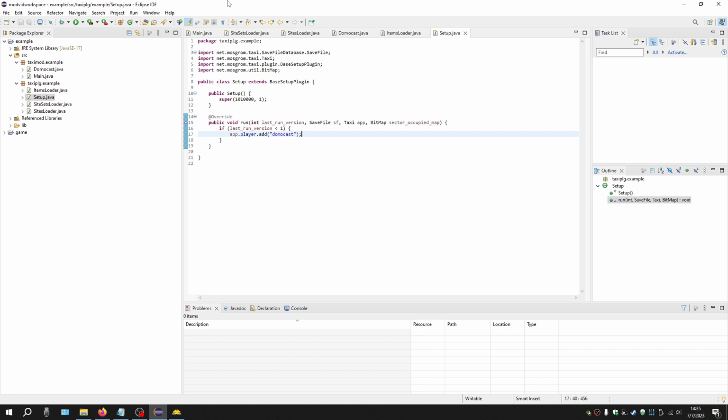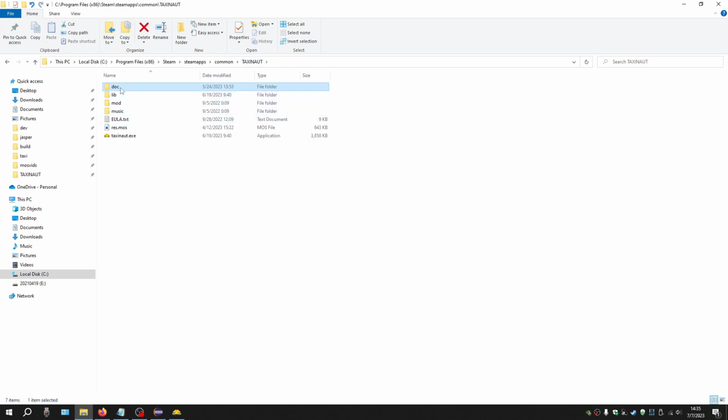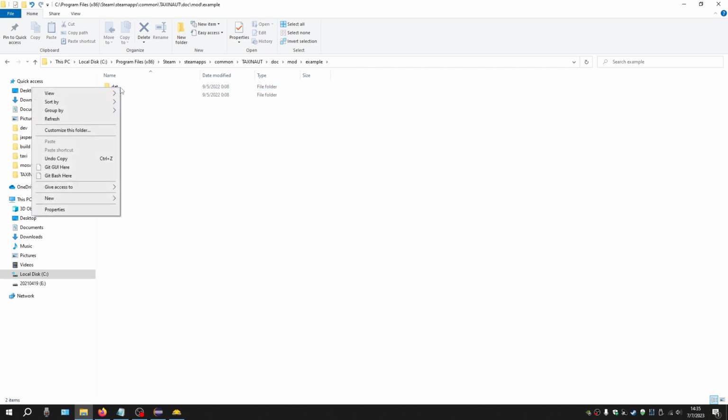So the second step will be to install this mod. It's already been compiled automatically by Eclipse. So if we go in, where is this again? In our workspace. So don't mind this stuff. This is just the source files that come with TAXINAUT for the example, right? Although we do want to kind of copy over the resources, I guess. So we'll do that now actually. So here from the TAXINAUT install folder doc mod example, there's the dot folder. You can just copy that.